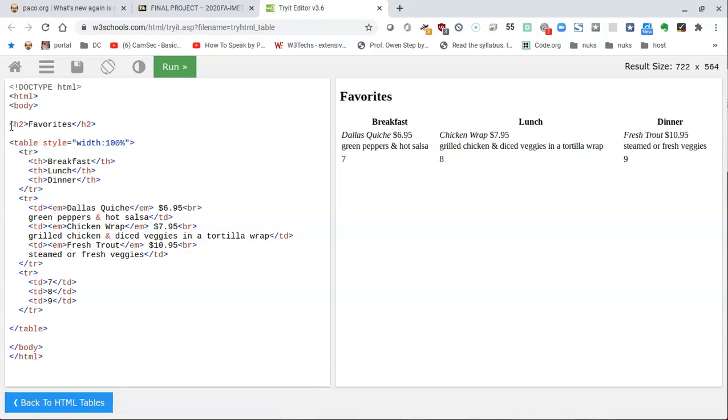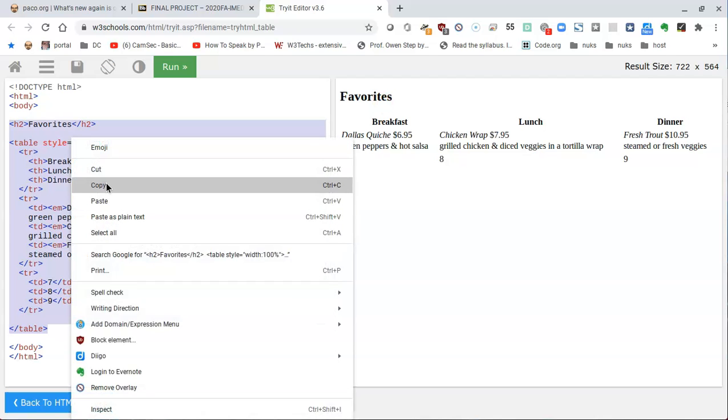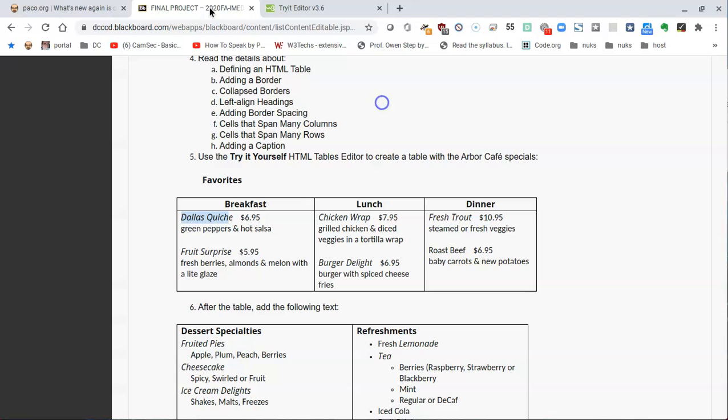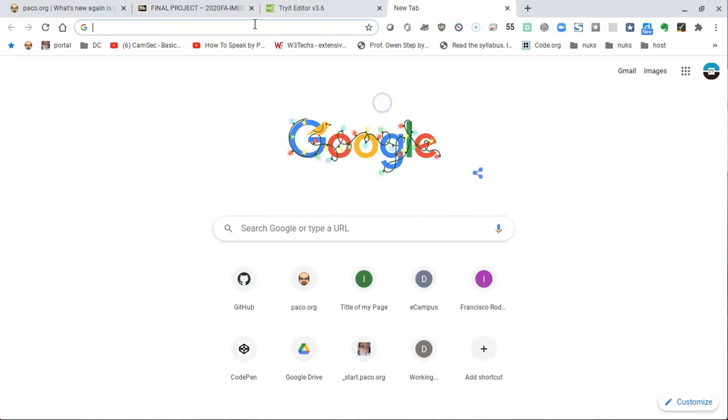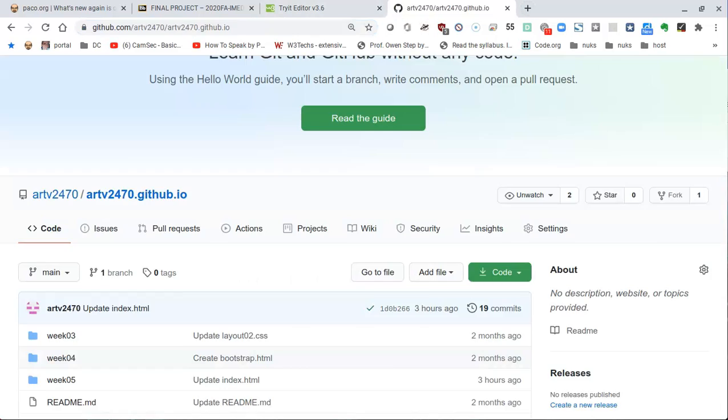And it's very simple. I'm going to highlight the header 2 all the way down to the end of the table. That way I have the header already, favorites, the table, the text that I've already put in, plus the one that's still coming, and the end of the table. I'll right click to copy, Control-C, come back to, well, I haven't opened my editor yet, so let me open up a new tab, and that was the first thing in the instructions.